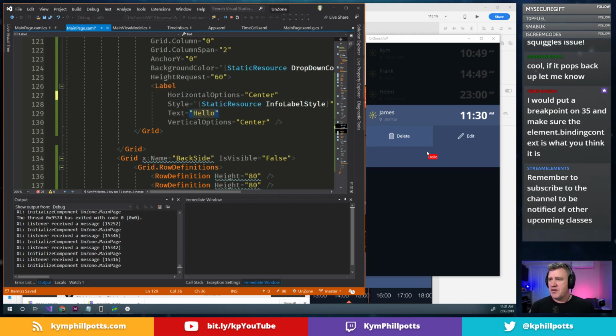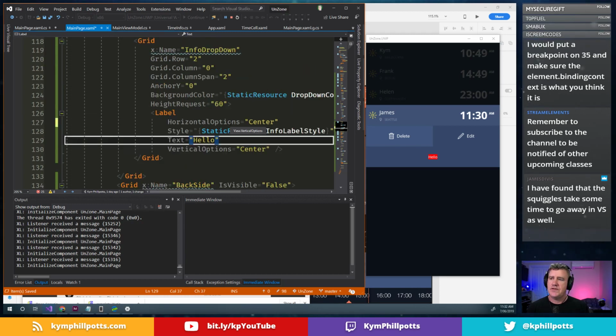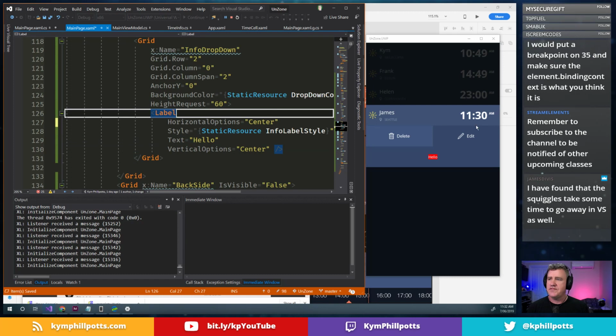All right. You know what I'm going to do? I'm actually going to kind of cheat here. Yeah, James Divas says, I found that squiggles take some time to go away in Visual Studio. Yeah, I've noticed that in Visual Studio 2019, it takes longer for squiggles to disappear. Yeah, absolutely.